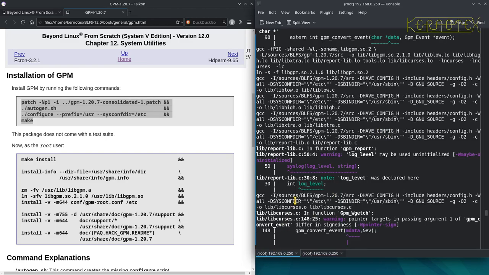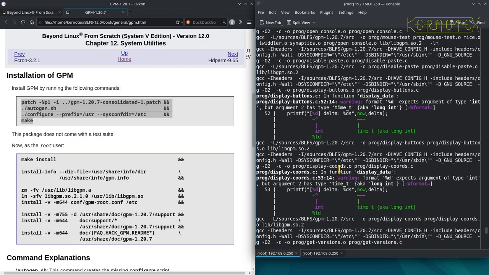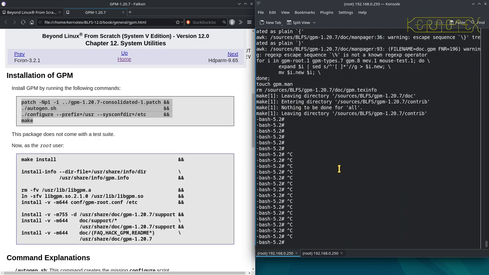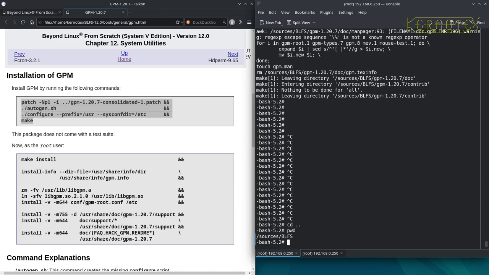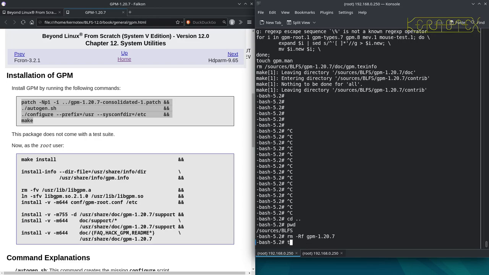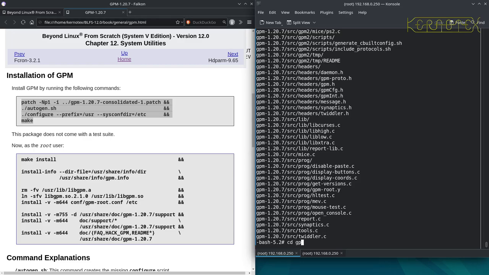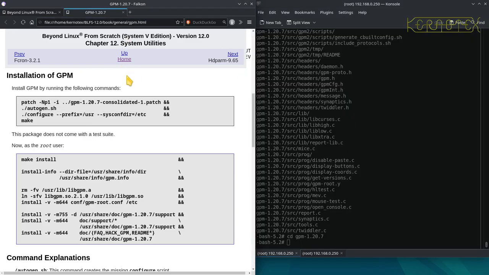Okay. What I'll have to do now, because I'm not sure what state this is in, I'm going to have to tidy this up and rerun it. I might just do the commands one at a time. So I'll tidy up the GPM, extract it again. Right, I'll do these commands one at a time.